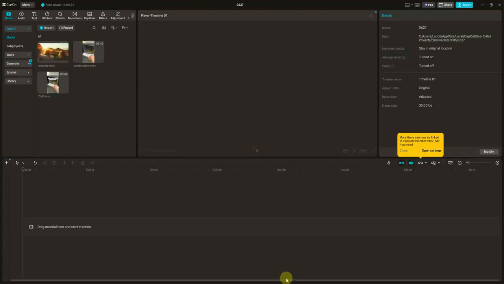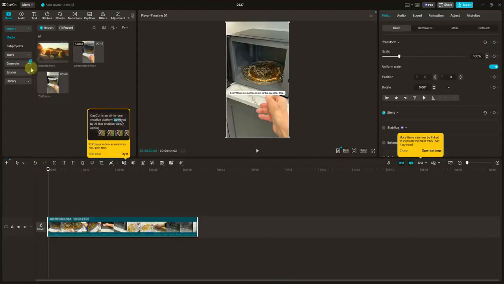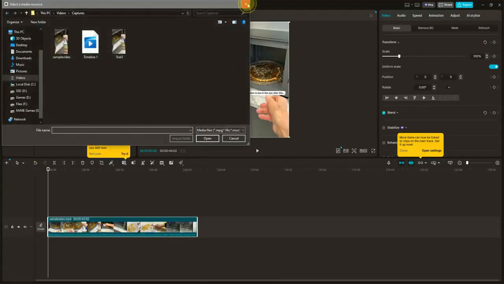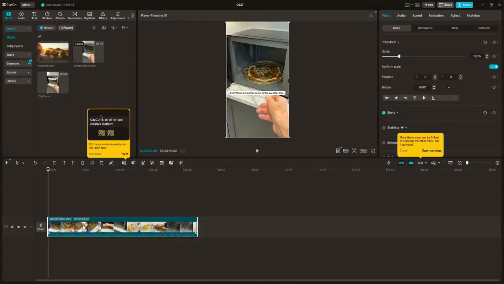First, open CapCut on your desktop and import the video you want to edit by clicking on the Import button in the Media panel. Once your video is loaded, drag and drop it onto the timeline at the bottom of the screen. Next, select the video clip you want to slow down by clicking on it in the timeline. You should see the clip highlighted.